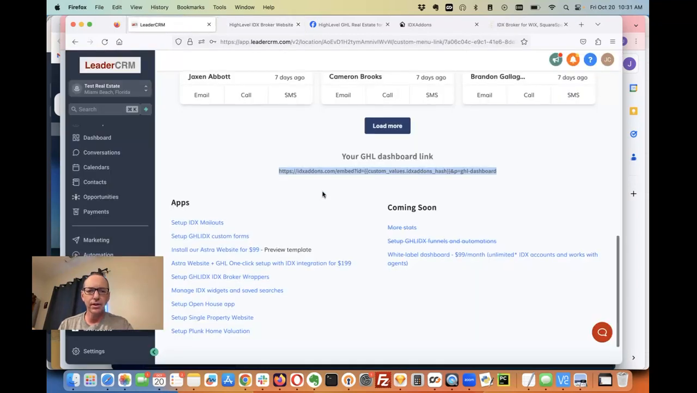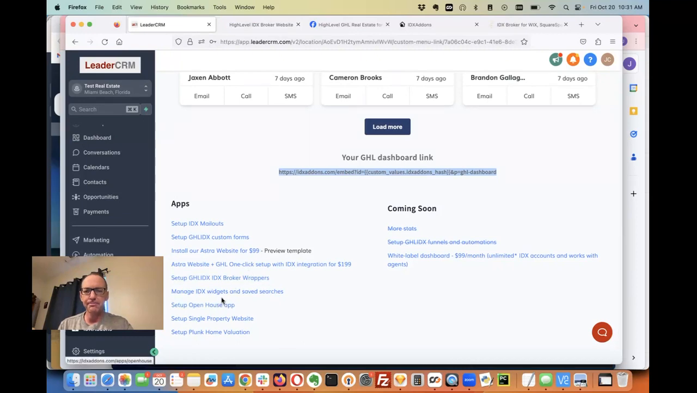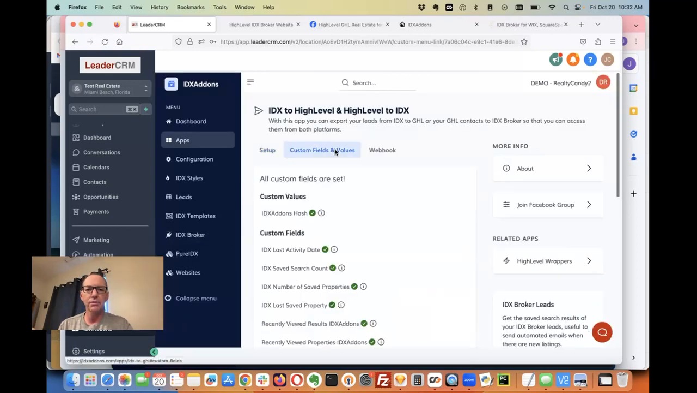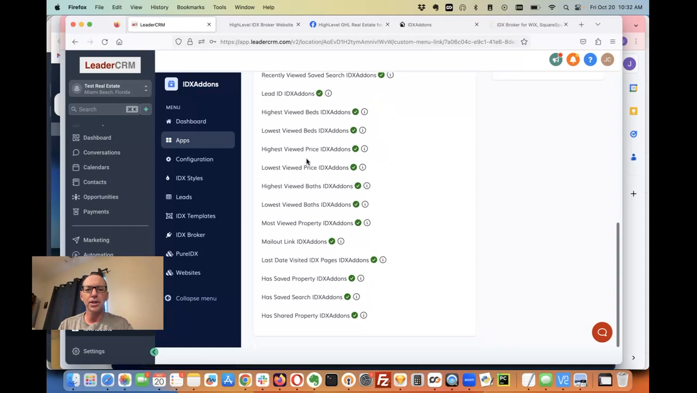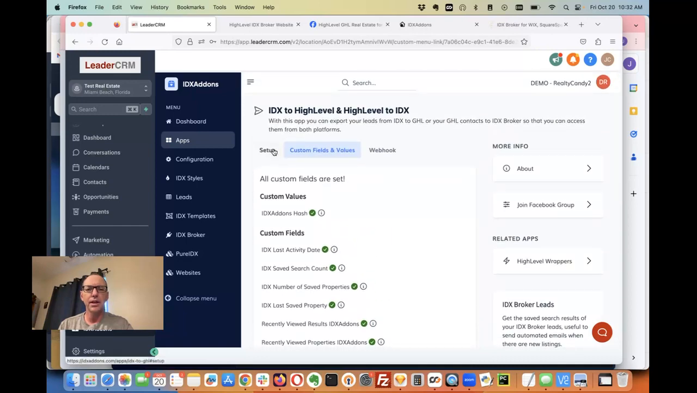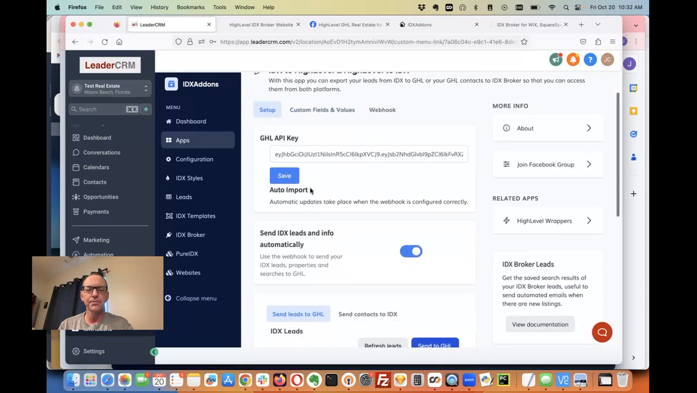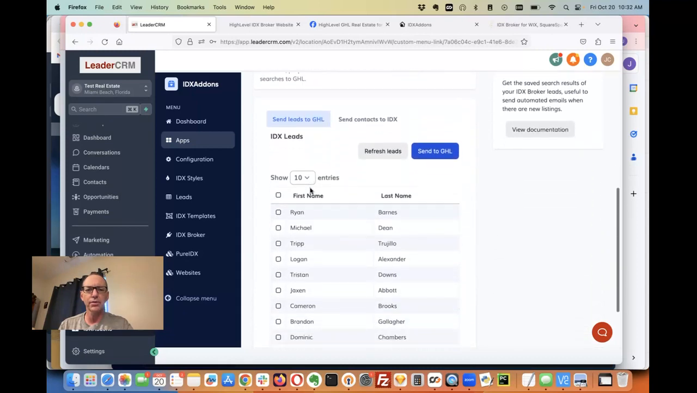Let's see, what else do we have here that I wanted to show you? You can set up custom forms, all these different things, and get everything set up, make sure everything's working the right way for you. You can set up your IDX widgets, set up the open house web, single property websites, the Plunk home valuation. It's all set up right here in one easy place. You can see that all the custom fields are set and the custom values, so we can make sure that all your things are set up correctly. And you can move your leads back and forth between your HighLevel and your IDX broker account. So this works out really great for you.